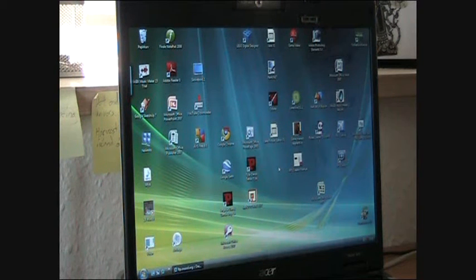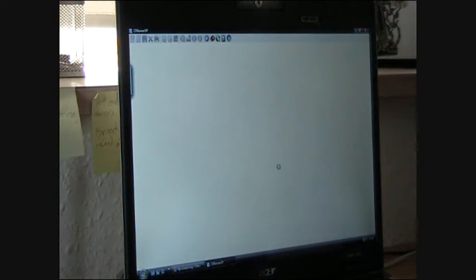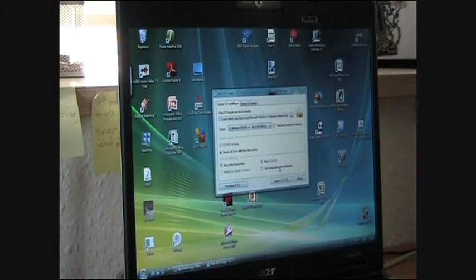So, we're waiting for my unbelievably slow computer to get started. Oh yes, and here it goes. CD Burner XP Pro opens up, and then you can see here the file that's going to be burned.